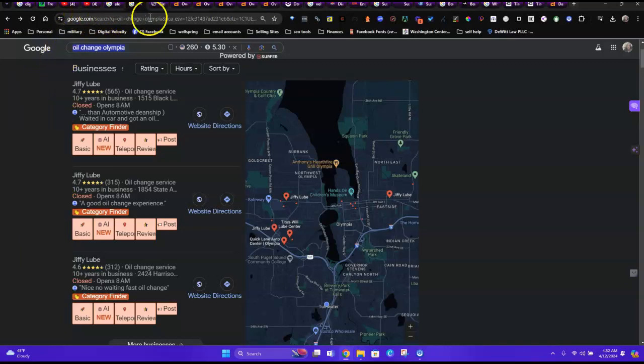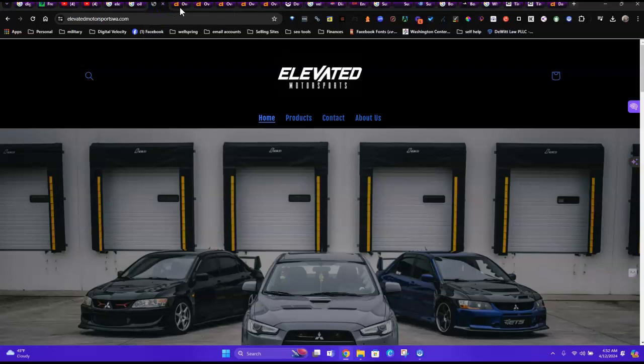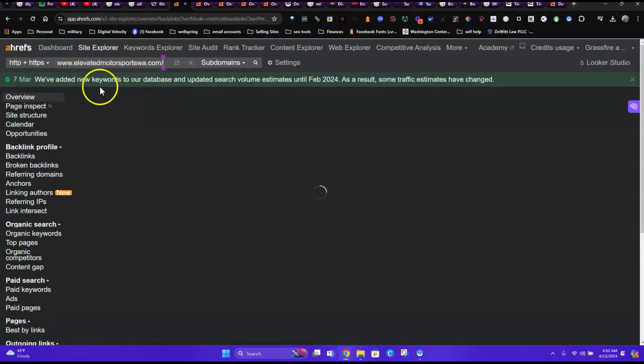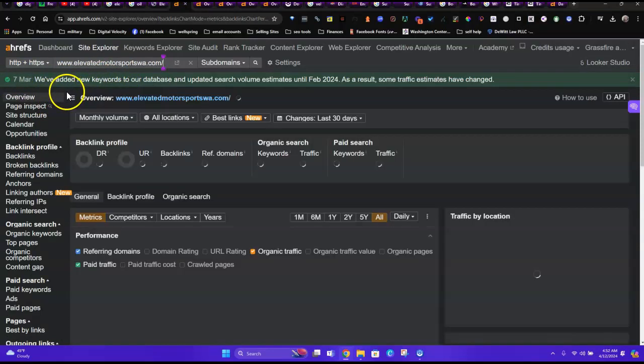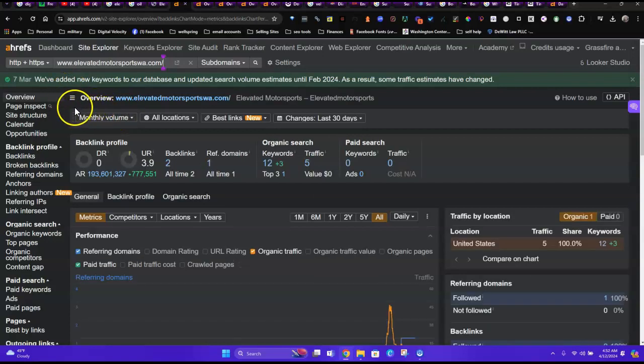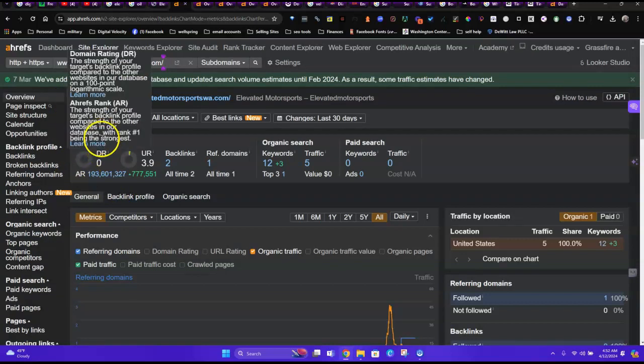And then I took a look at your website, and I plugged in some of your competition here. We'll take a look at your site first. Here's what the back end of your website looks like. This is a tool that I use called Ahrefs. It basically shows me everything I need to know as far as analytics on the back side of your website. I'm going to break this down for you a little bit.